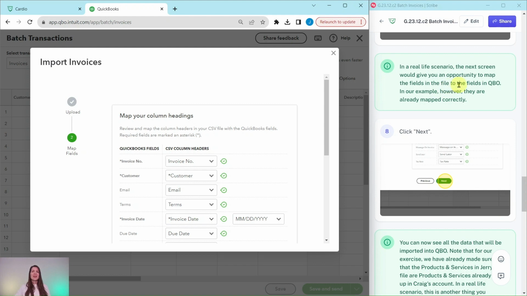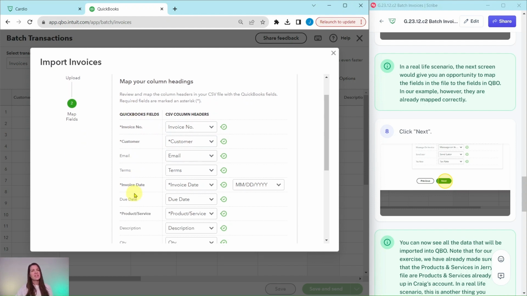Now, in a real life scenario, the next screen would give you the opportunity to map the fields or match the fields in the file to fields in QBO. In our example, however, they are all being mapped correctly. So you can see right here, these are the QuickBooks fields that are showing. These are the column headers in our CSV file that we just imported. As you can see, we have it already set so that they would easily map because we use the column headers that are also the fields in QBO. That's why having the sample file downloaded ahead of time can really help and save you some time.